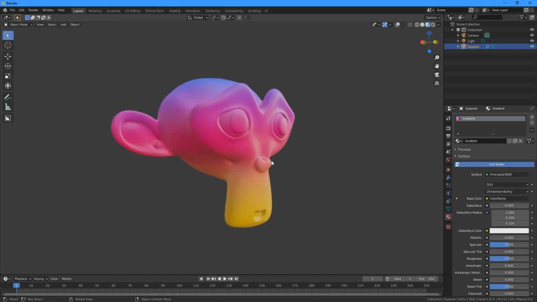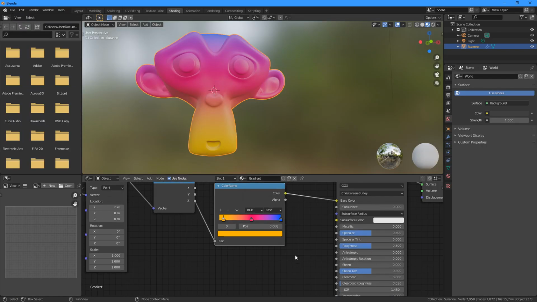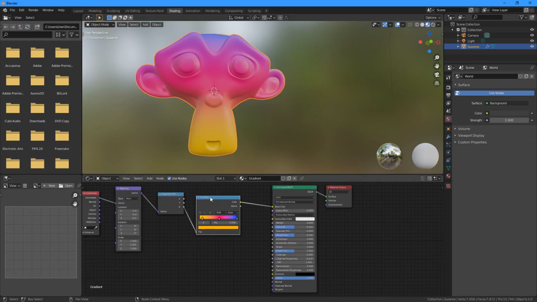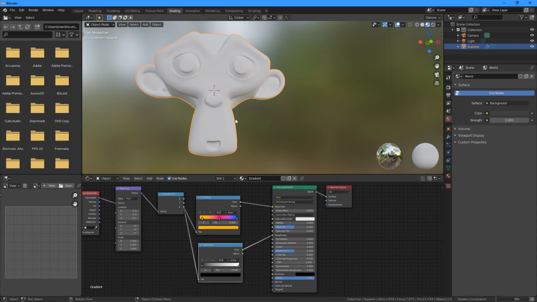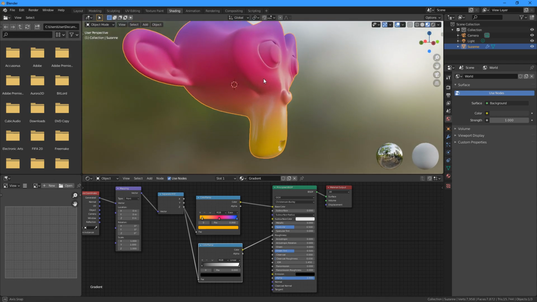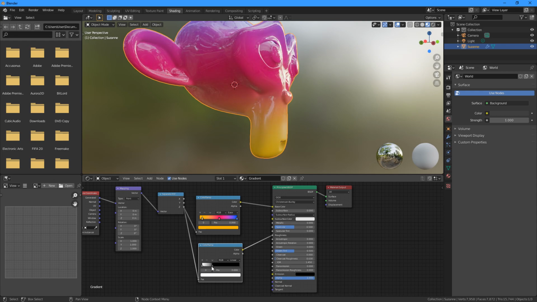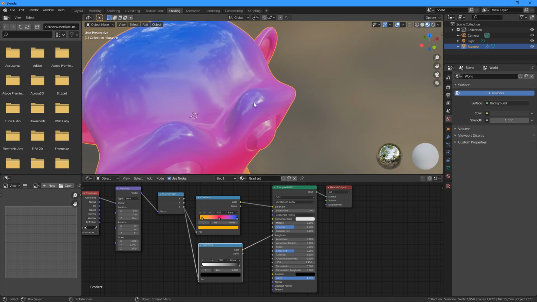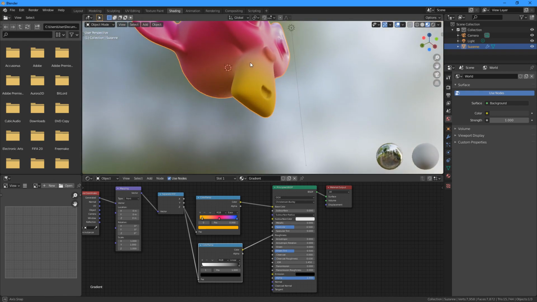But I want to take this one step further and what I'm going to do is make the top shiny and the bottom not shiny. So we're going to affect the roughness. So I'll go back to shading. And all we need to do is add a new color ramp. So type in ramp. And then we can just connect the Z to this one and the color to the roughness. And I'm going to flip these around the other way around. And now we can see that it's shiny on the top, but not on the bottom.